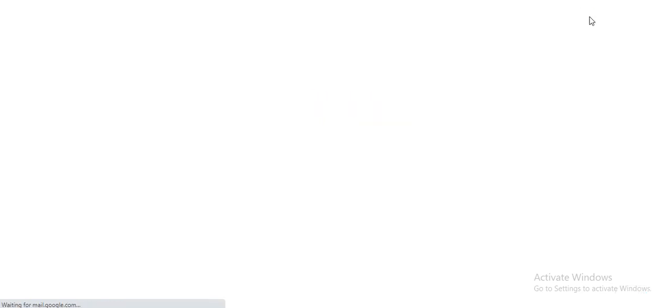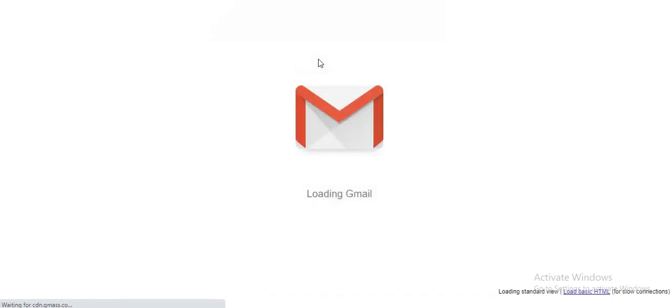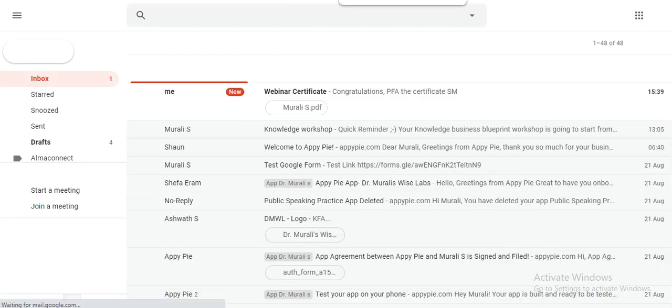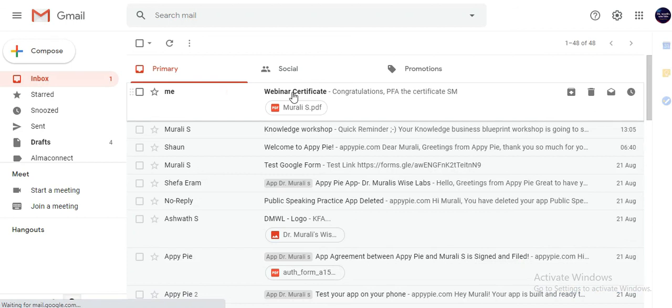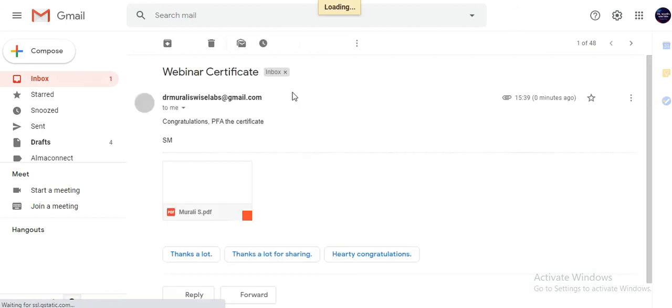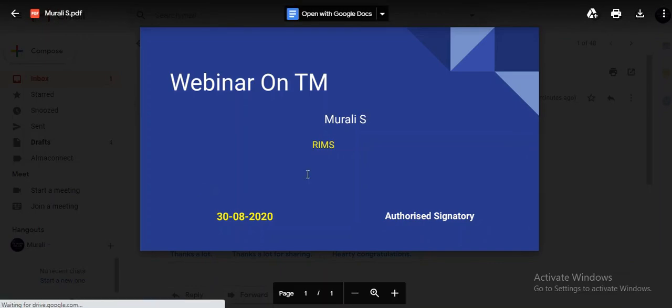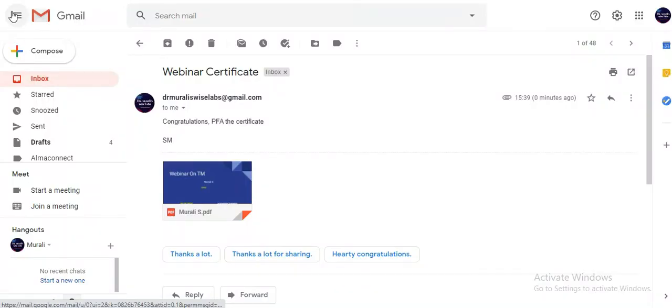Yes, the job is done successfully. Let me check if it has come to my mail. It normally shoots out the mail. You can see the webinar certificate here. It has come to my mail and it says Murli Rims and 38. Hope you have understood the entire process.